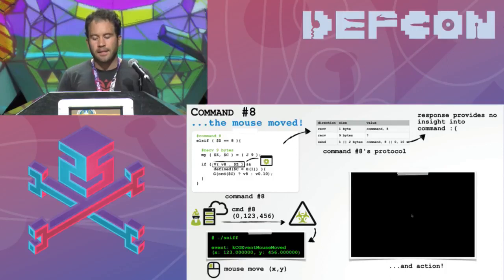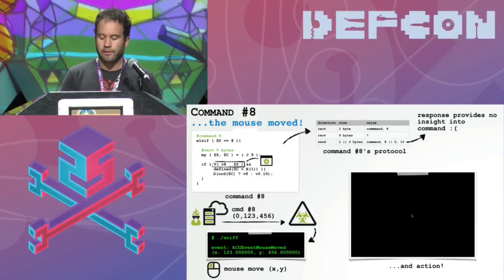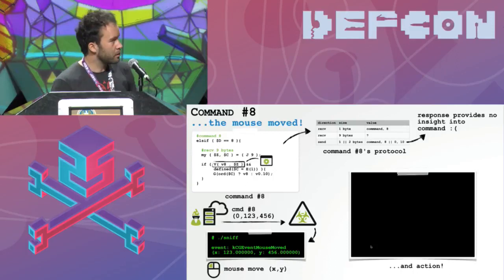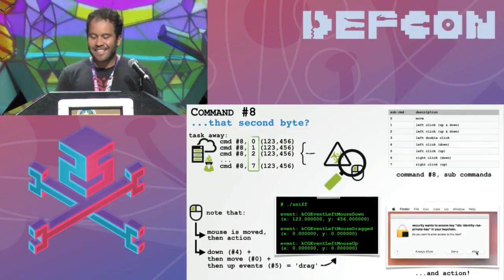But if we task this, send the command number 8, and then for the additional 9 bytes, just send 0, 1, 2, 3, 4, 5, 6, we can see the mouse sniffer registers an event. It moves to the XY coordinate. So watch closely, we're gonna task the malware with this command, and what it's gonna do, it's gonna move the mouse. Amazing, right? Gets a little more excited.